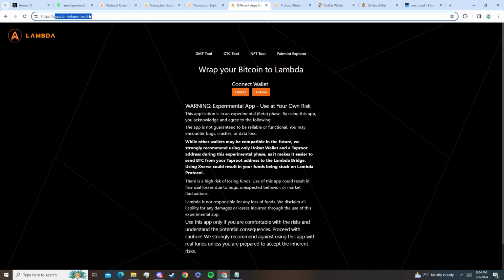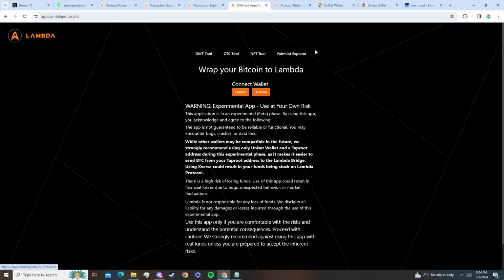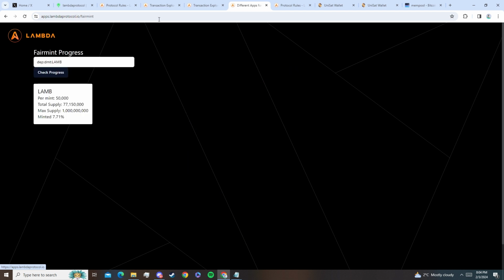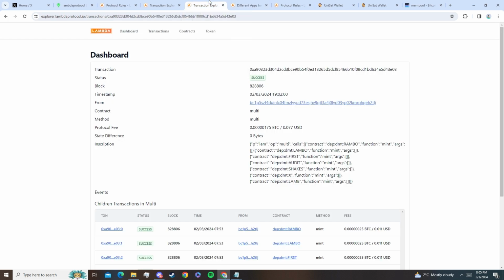So the Lambda app, they do have a Fairmint Explorer. So you can click on this Fairmint Explorer. And here it just automatically shows Lamb. Check progress, shows you per mint, how much you're getting, total supply. So this is the total supply currently, how much is minted out. We could look up Lambo, and Lambo is 100,000 mint, 13%. So it's a little bit more minted out. So let's say you had a contract with Mint Lambo and Lamb. Lambo's going to get minted out first. If it does, you won't get Lamb or Lambo. Okay, guys, so just pay attention to that stuff.